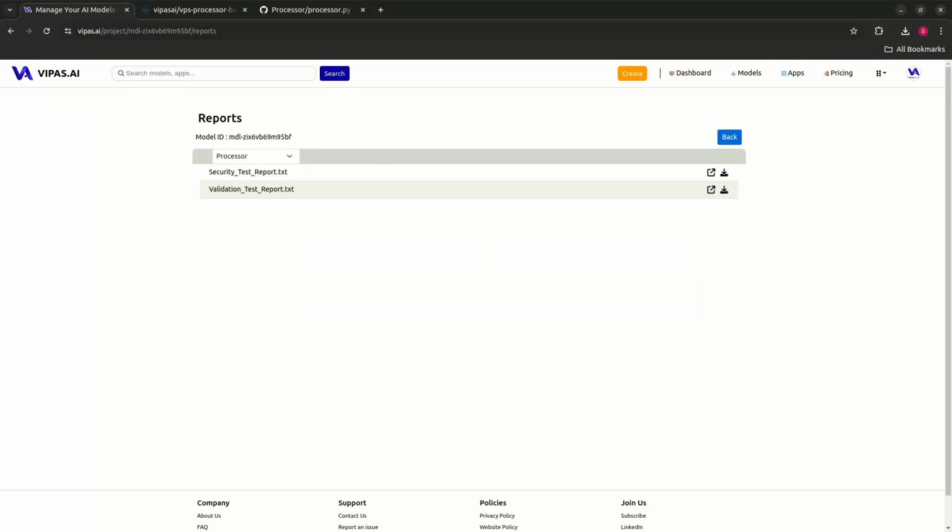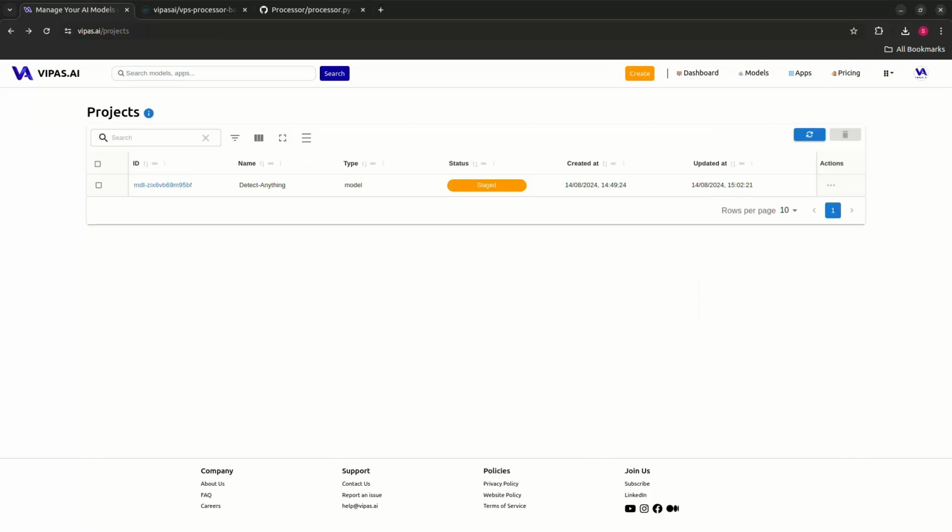Addressing issues. If any issues are identified in the reports, make the necessary adjustments to your model configuration or files to resolve them. This step is crucial to ensure the smooth operation and deployment of your model.